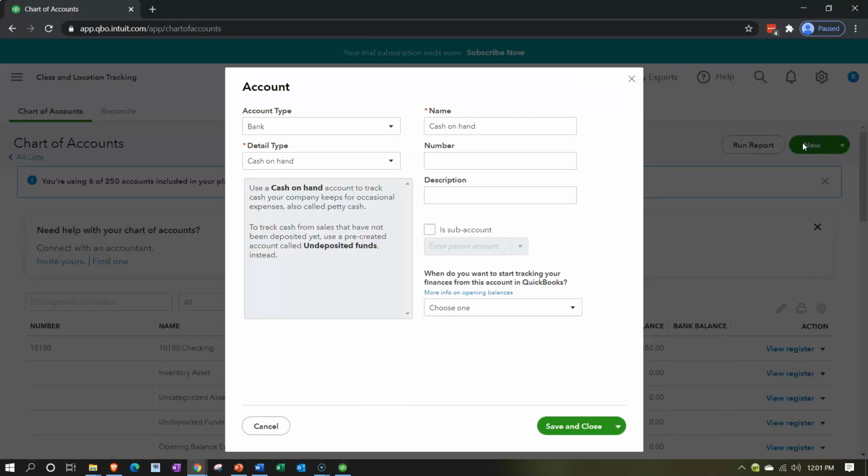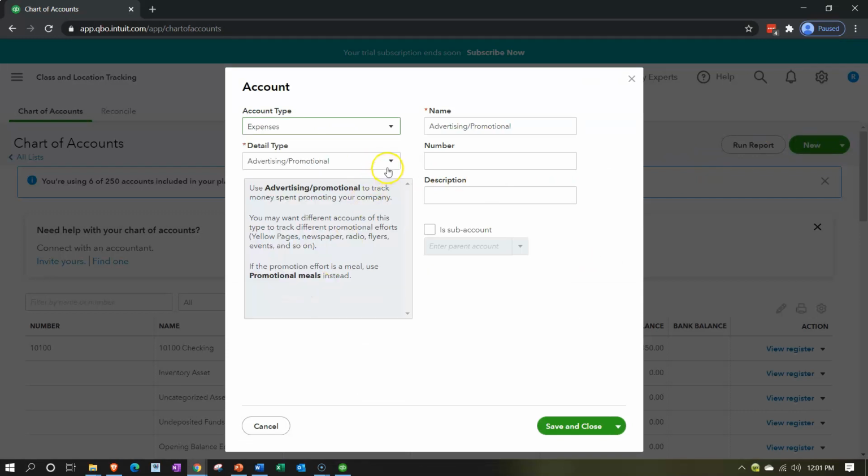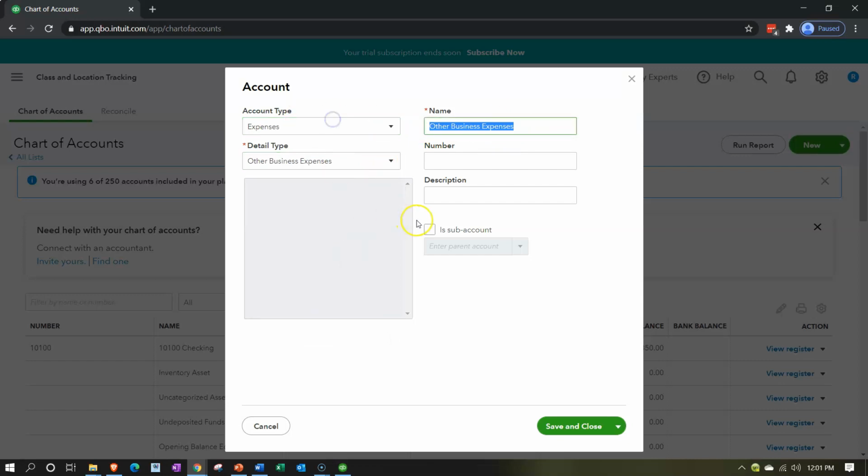I'm going to say new, and we'll say this is going to be an expense type of account, and I'm going to say this is an other, and then I'm going to call this computer and internet expenses.